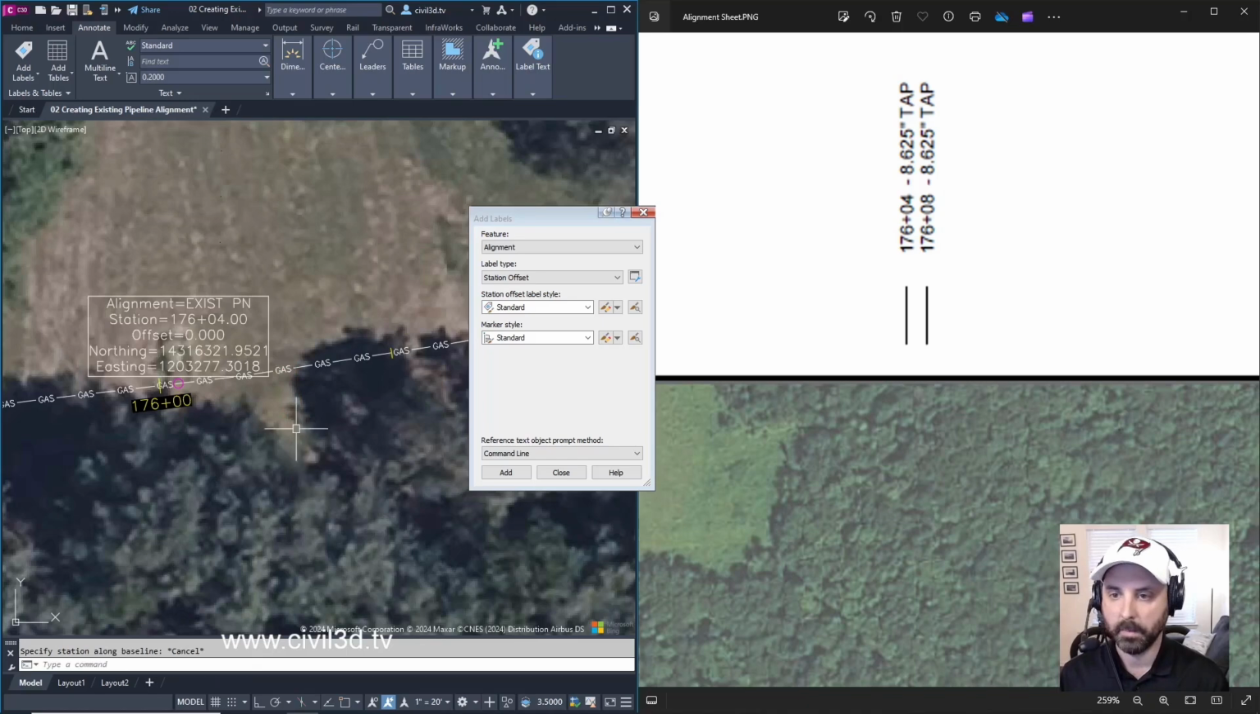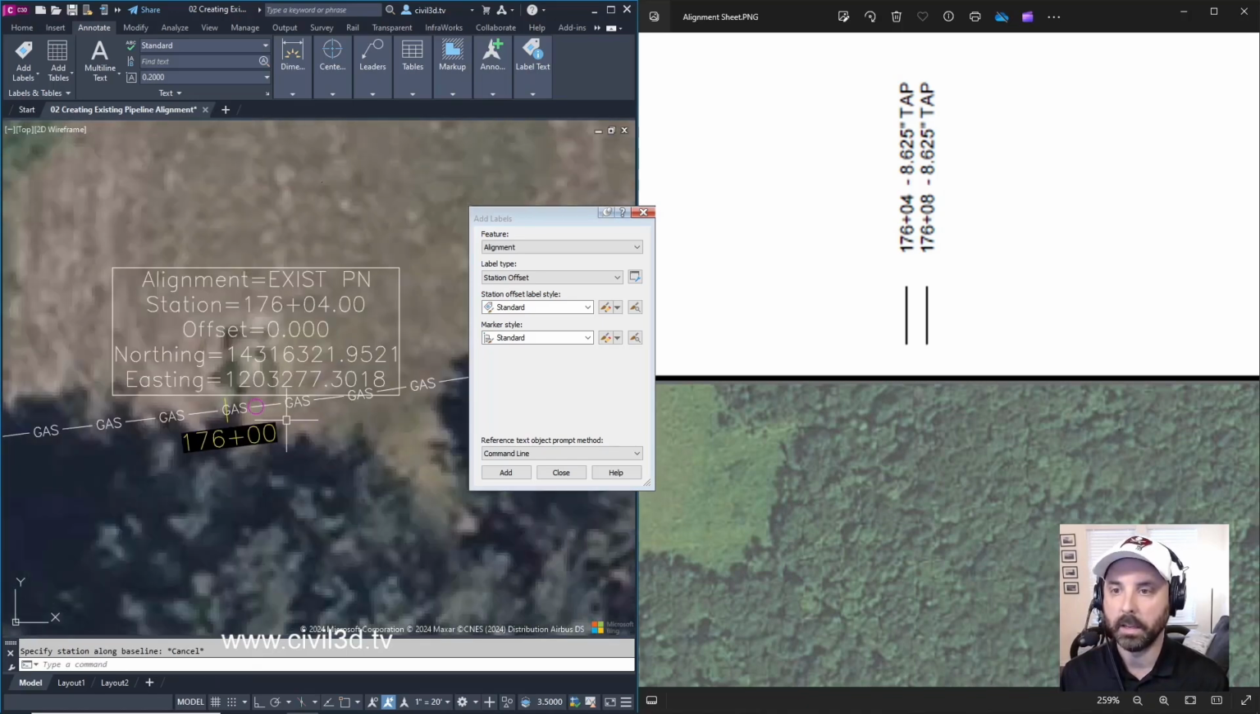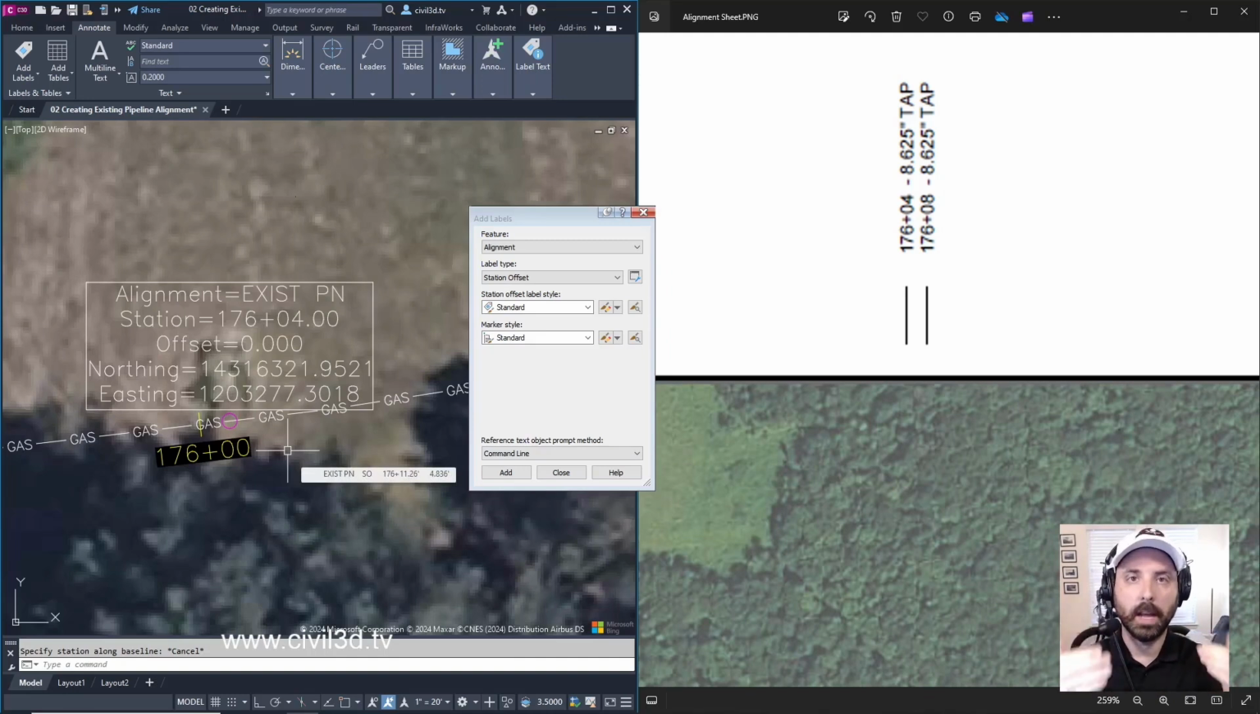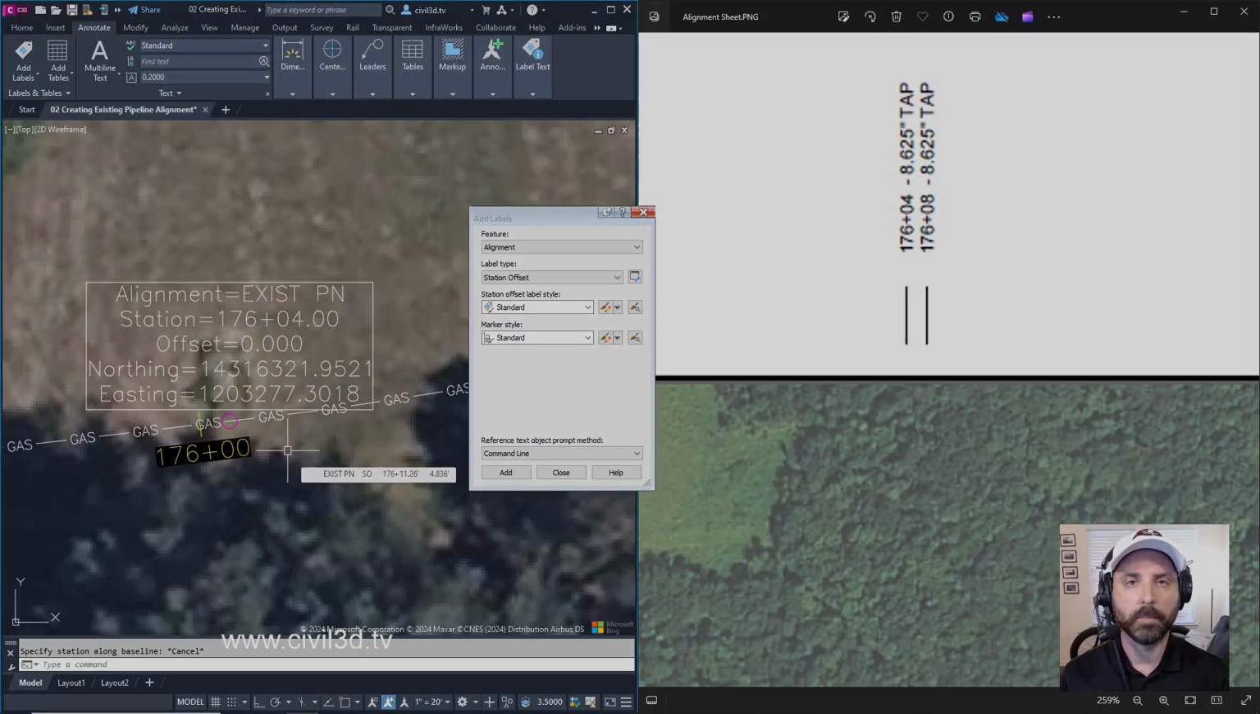And then exit out of the command, and now you can see that our alignment stationing lines up with that excavated area. So that's what you can do when you're creating a brand new alignment and you're referencing an alignment sheet for oil and gas pipeline.